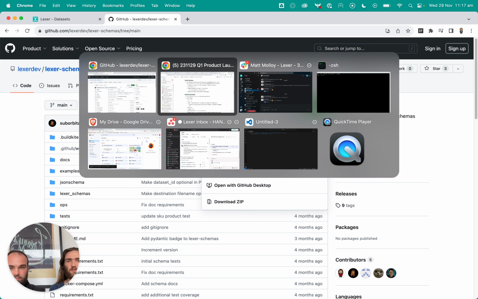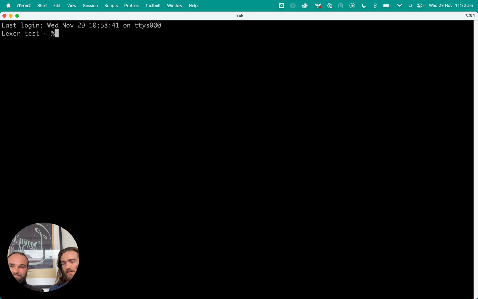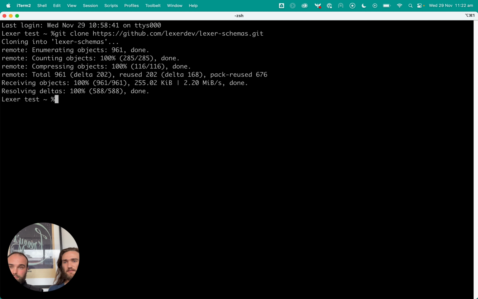And if you go to the terminal, we'll run git space clone, and then put a space and paste the address we copied from GitHub. Once that's done, we'll cd into Lexer Schemas, and you can use tab to autocomplete if you want. And then we'll go into examples, and then file upload API. You can hit enter. Tab is great. So we'll be in that same location we were just looking at previously.